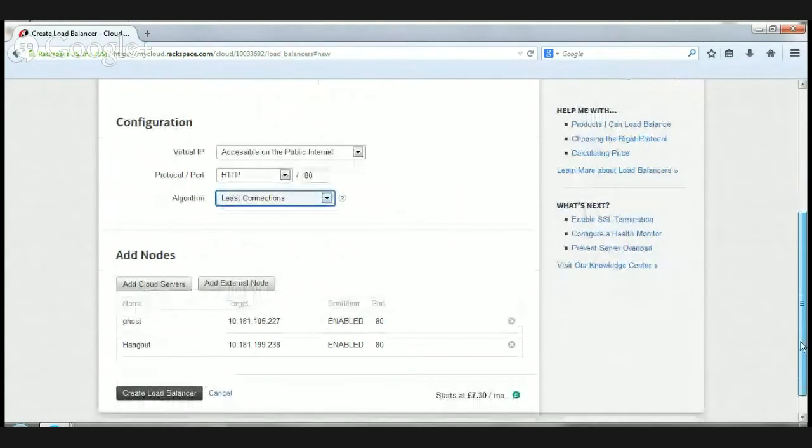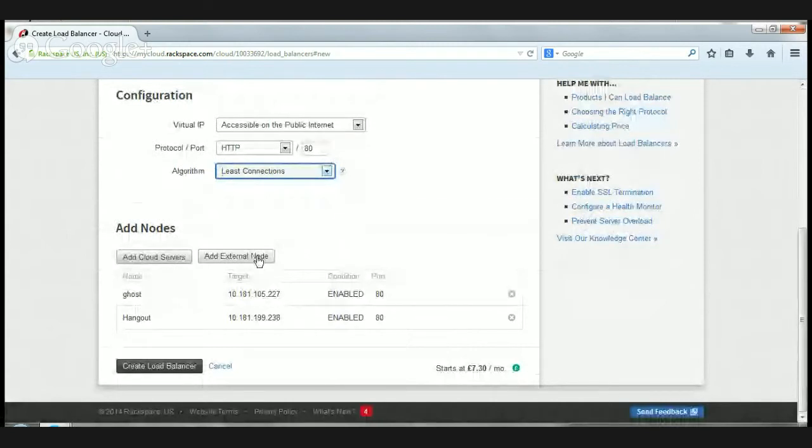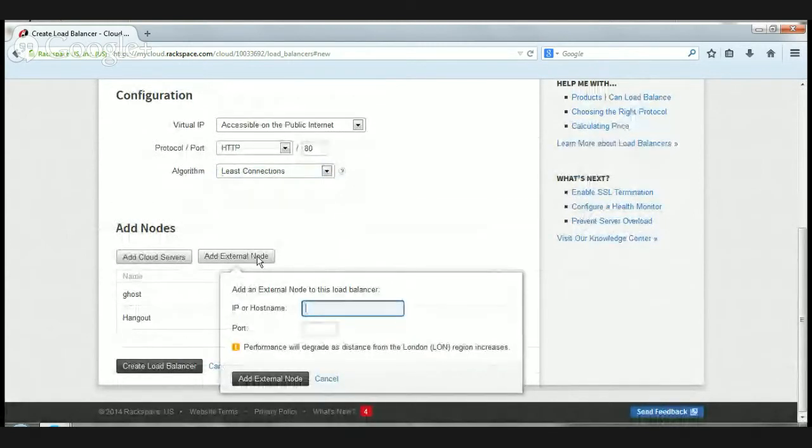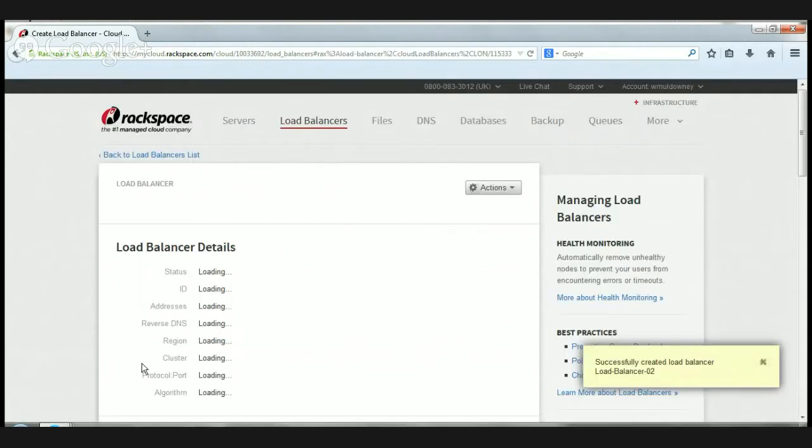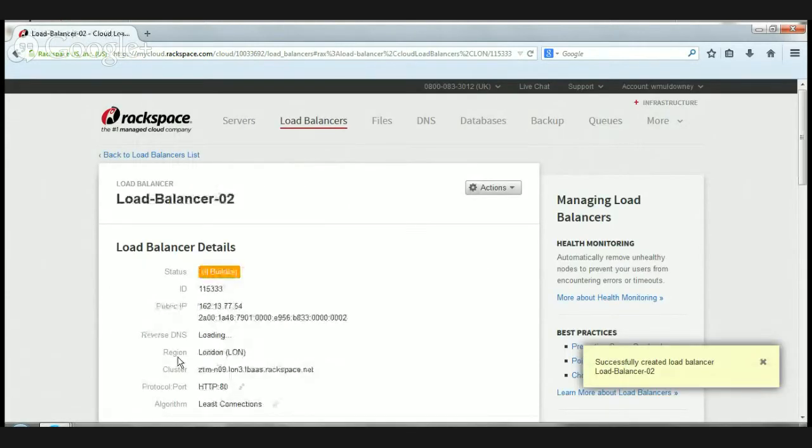You can actually also create a load balancer using external nodes as well. If you do have a server stored elsewhere, that's not a problem. You can still use a load balancer to direct traffic there. So once you've created a load balancer, you can see that you get a public IP address there. So that's what you can use to send traffic to for all your DNS records.